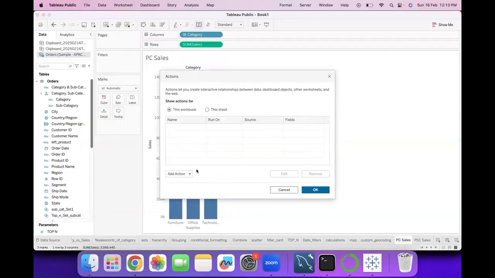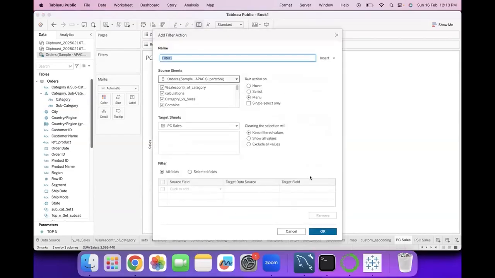What I'll do is I'll add an action in the below part of this dialog box. Add action is there, right? I'll click on add action, and you see there are many types of actions that we can add. We'll click on action filter. The moment I do that, another dialog box opens up which helps me set up this action filter. First thing that I'll choose is my source sheet. I will choose my source sheet as of now because I am only working on PC sales and PSC sales, so I'll deselect everything.